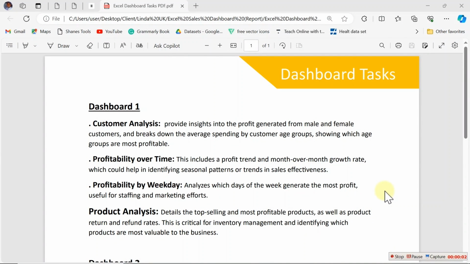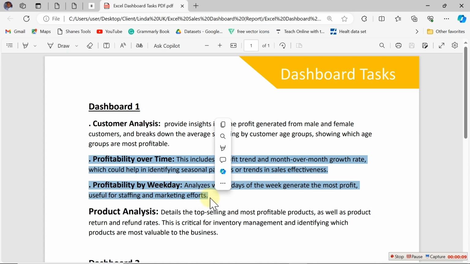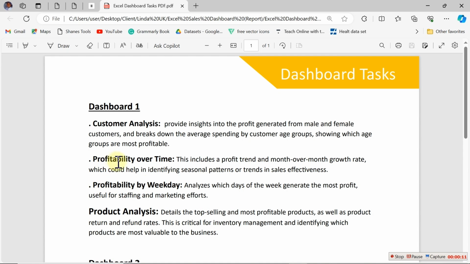All right. The next step in our analysis right now is doing this particular one I have on selection. The first one says profitability over time. This includes a profit trend and month-over-month growth rate, which could help in identifying seasonal patterns or trends in sales effectiveness. Now we have profitability by weekday.